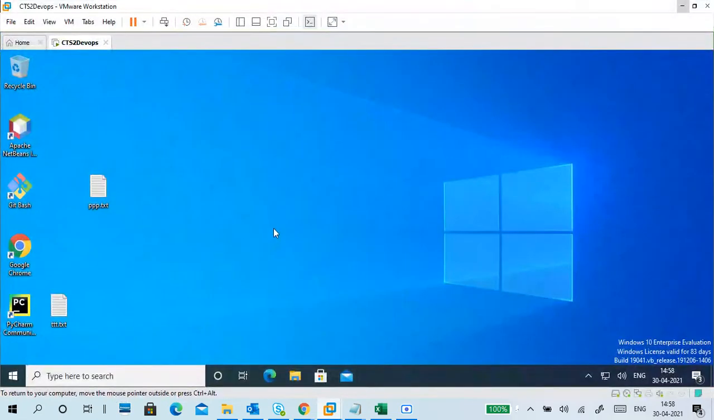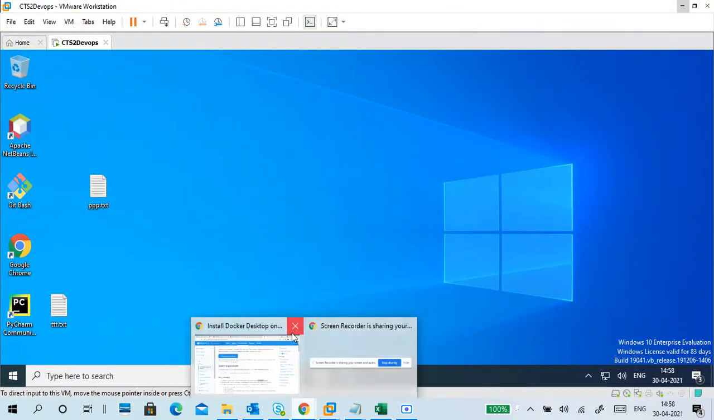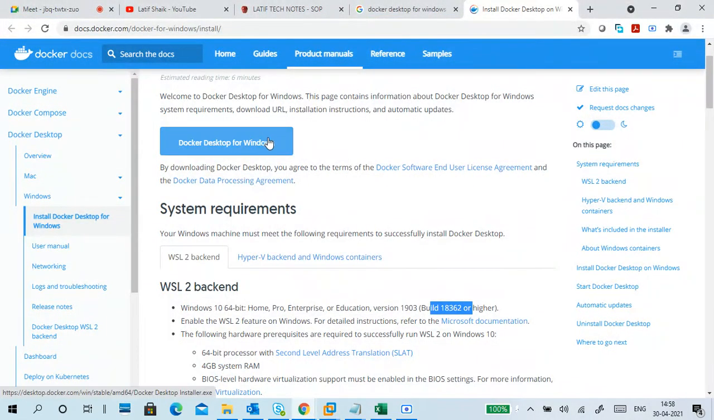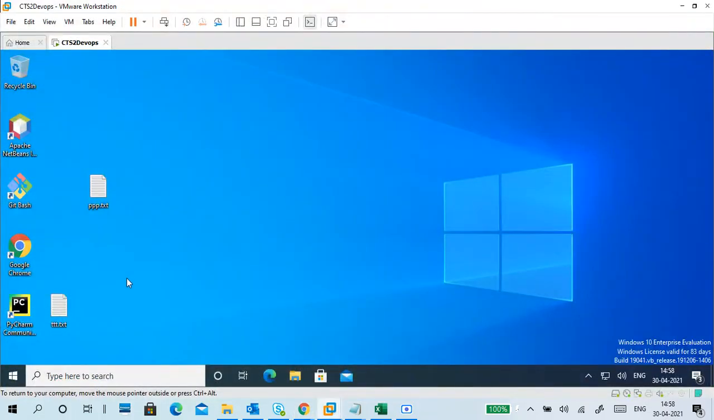So go to the Windows machine. Just before that, you just have to click here and it will download. That's it. No need to log in here. Check the build version. So go to About.